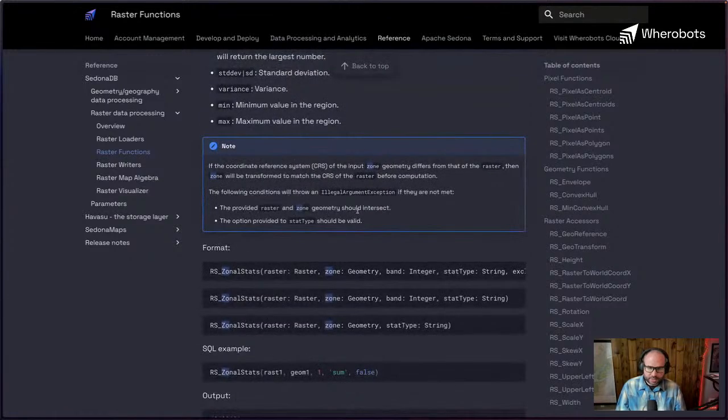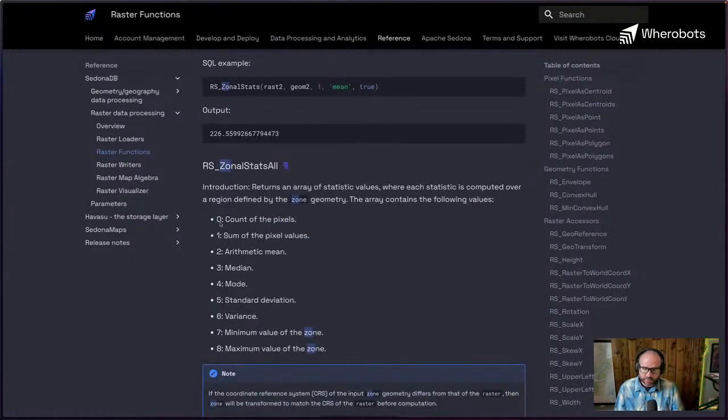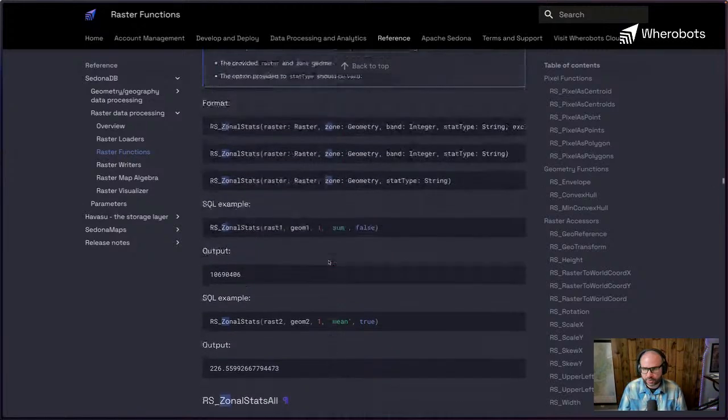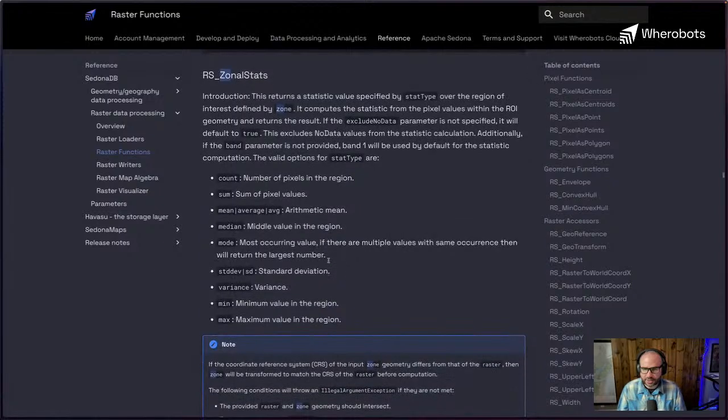So there's two options. There's zonal stats all, which will calculate all of these statistical values for all the pixels within a given geometry. What we want to do though is look at just the average, so the mean of all the pixels for precipitation within each country. So we're going to use this rs zonal stats function to do that.